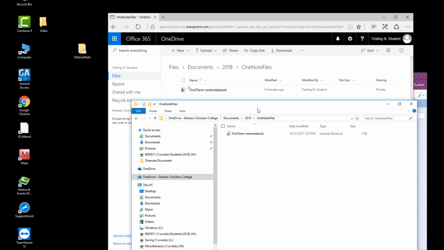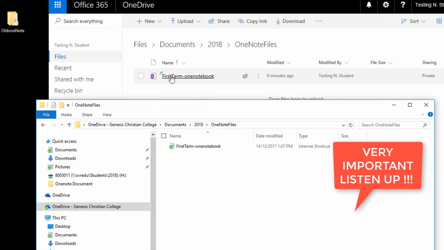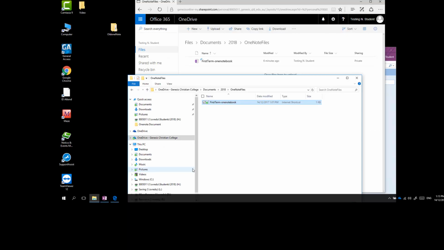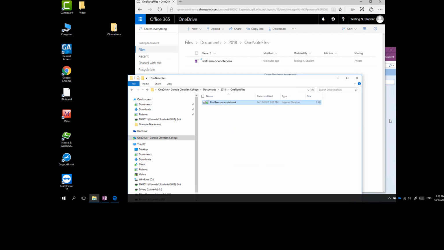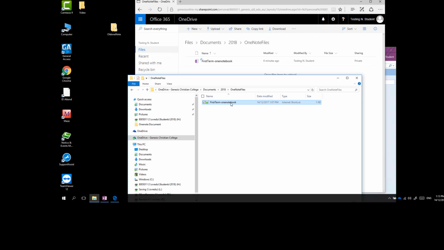Now, one very important difference is that this is where the file resides, in the OneDrive in the cloud. The file is not being synchronized here. It is in fact an internet shortcut. If I click on the properties here, it actually shows me a URL pointing to my SharePoint, which is this location here. Now it does that for convenience because OneNote deals with all its file synchronization itself. It does not synchronize through OneDrive. Let me say that again so it's clear. OneNote files have their own synchronization.